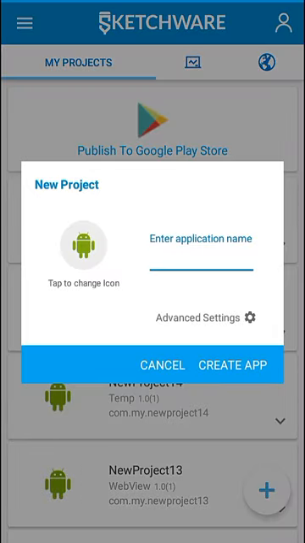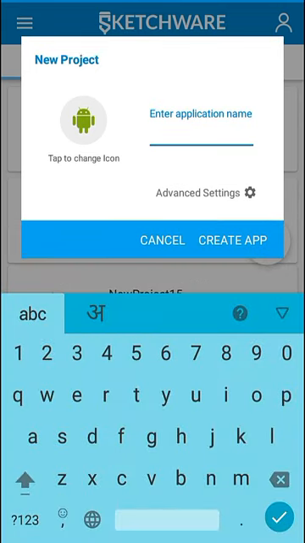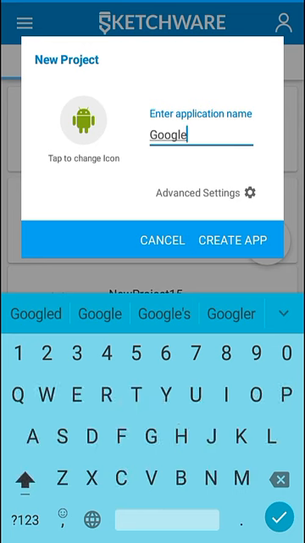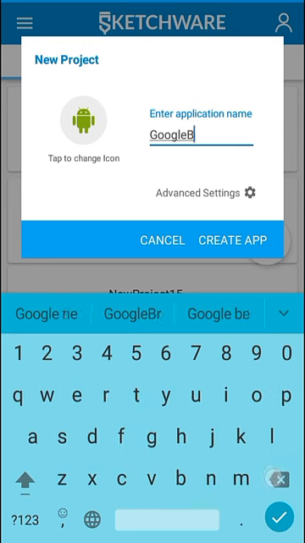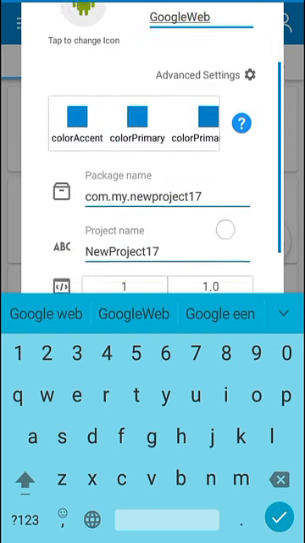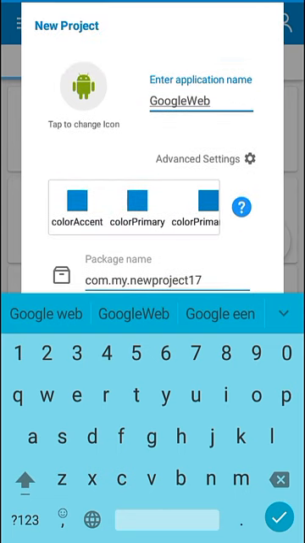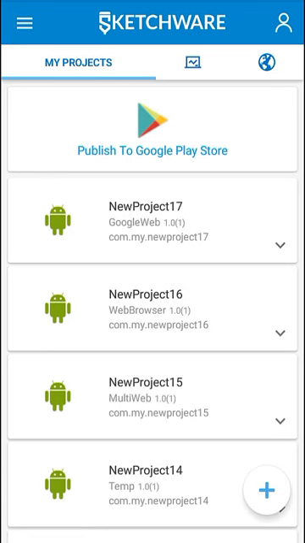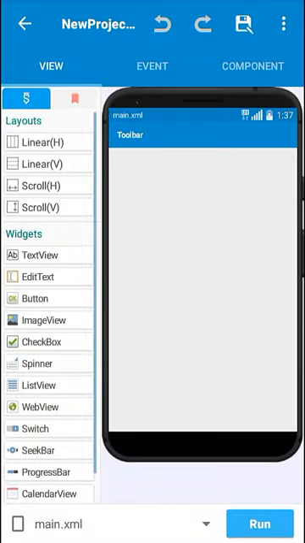Here we have to type application name. So we just simply type Google Web. Here we can also change the package name, the project name, but now we are not. Just simply click it. Here we add.